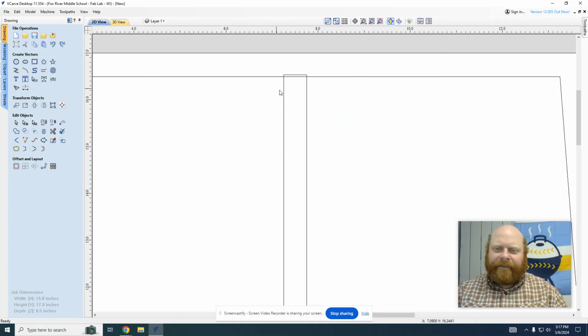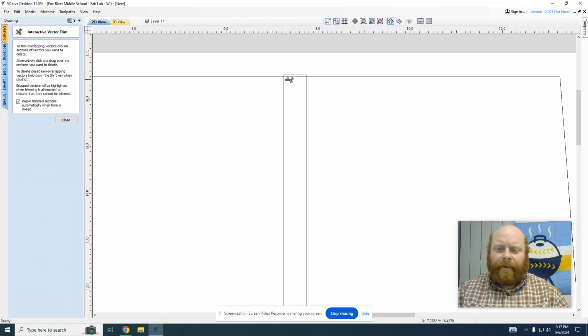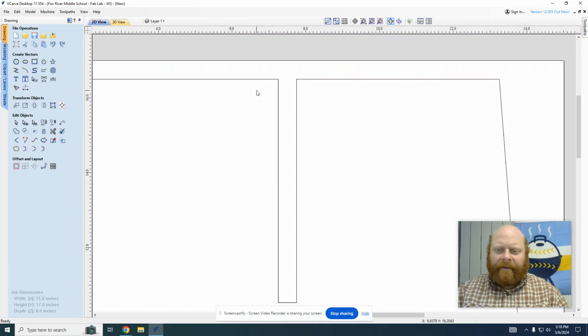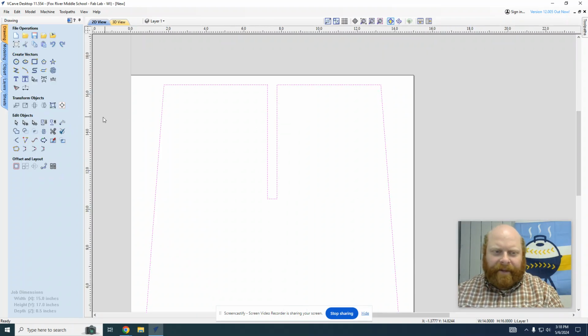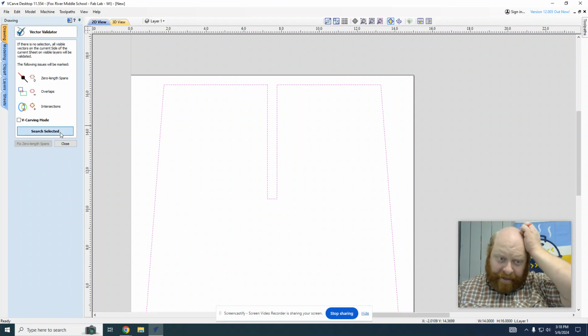Okay, now when I click off, you see that we have intersecting lines again. So go ahead and grab those scissors, and we're going to snip, snip, snip, snip. There we go. Now we have a shape that has it split in half. So again, we're going to highlight everything. We're going to check our vectors, and we can see that we still have no issues.